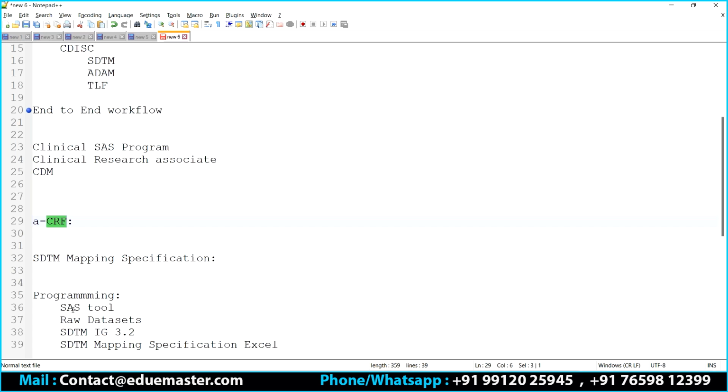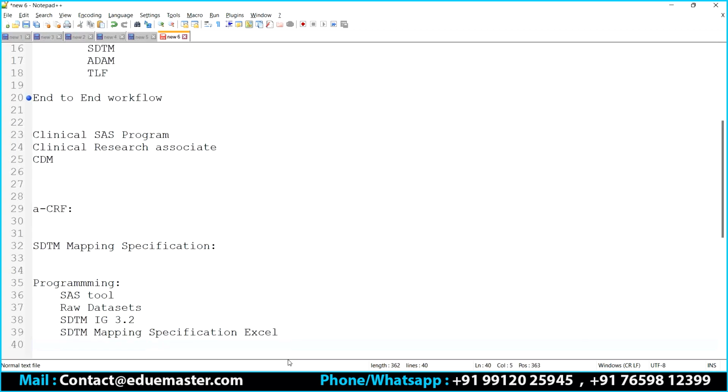So I am a SAS programmer. I have a tool, I have raw data sets, I have the implementation guide. But I need the mapping based on ACRF. So I need to provide it with these 5 things. SAS tool.